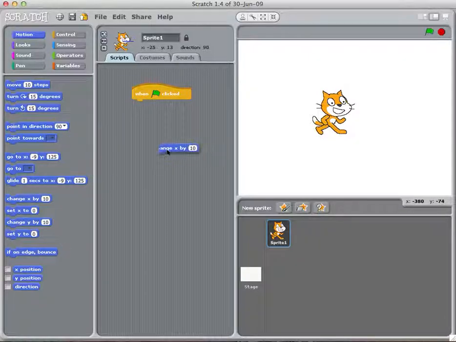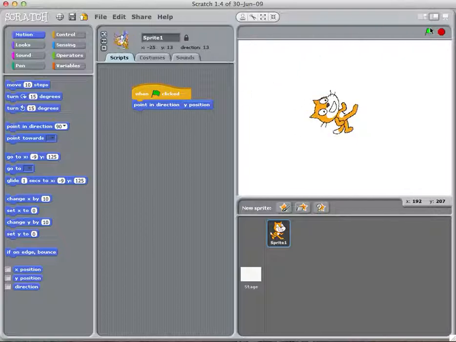That's that. Now it doesn't necessarily have to be in a change y by. These pieces can go into anything. So if I want to say point in direction this, and I want my Y position here, so point in direction my Y position, it'll point in direction 13 degrees. So now when I click this, it'll point at 13 degrees. There we go. So now that's the Y position.